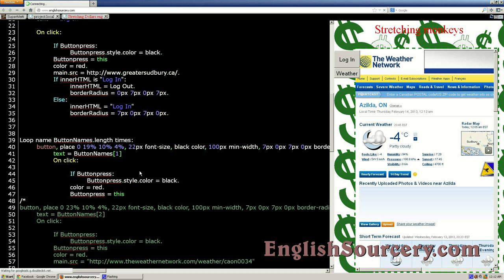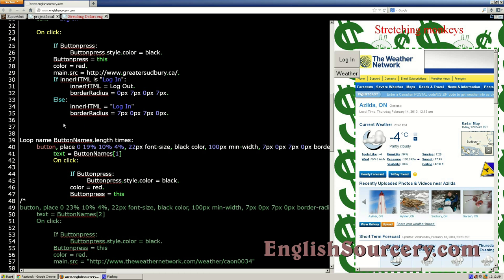So you got a couple things going on. You are making 8 buttons. They're all placed on top of each other, and all their texts are pointing to the second element of button names. See button names, brackets 1? So instead of 1, you can use name, because name is going to change in each cycle of the loop.